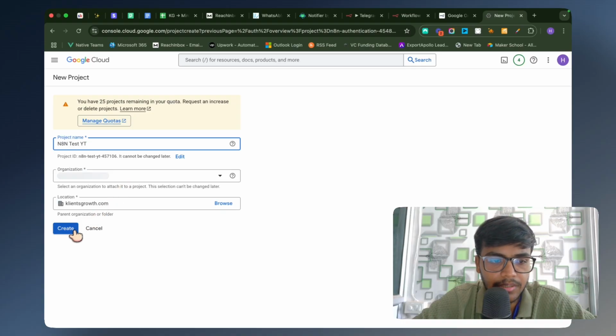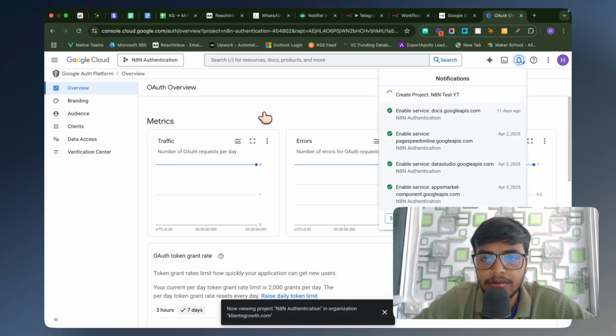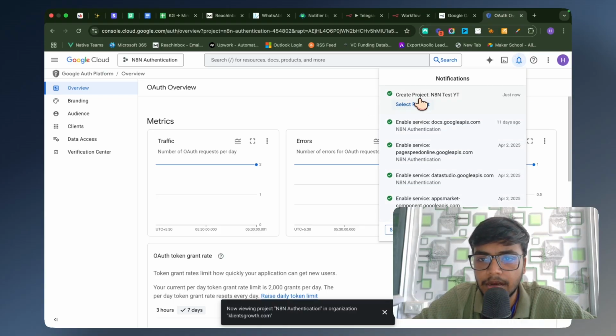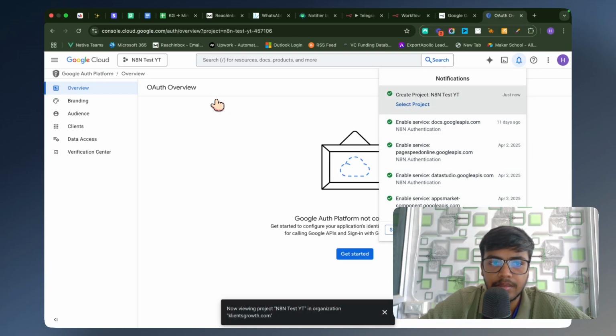And this is the organization. Click on the create button, and your project is now being created. So now just click on this select project. Basically, you are now in this particular project.